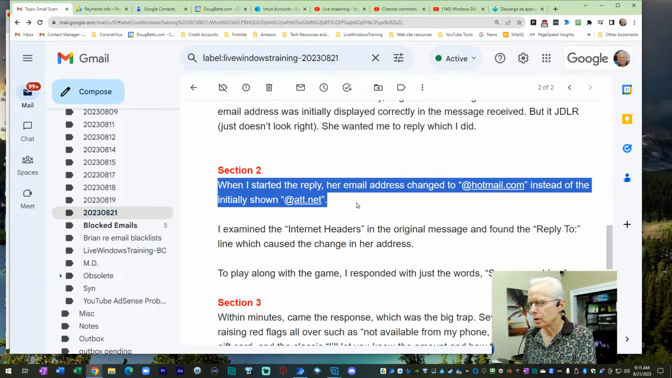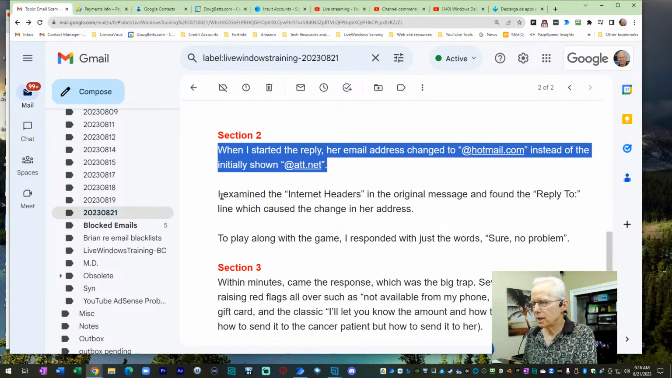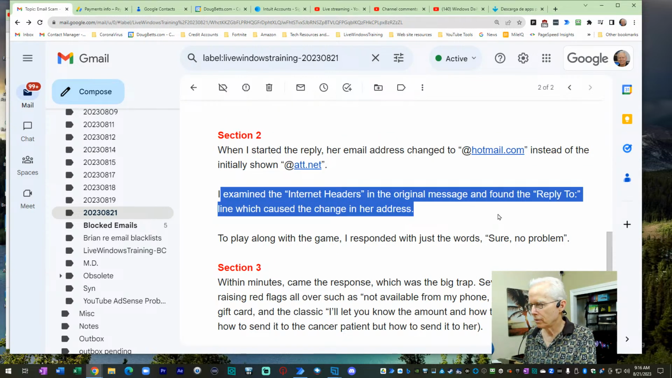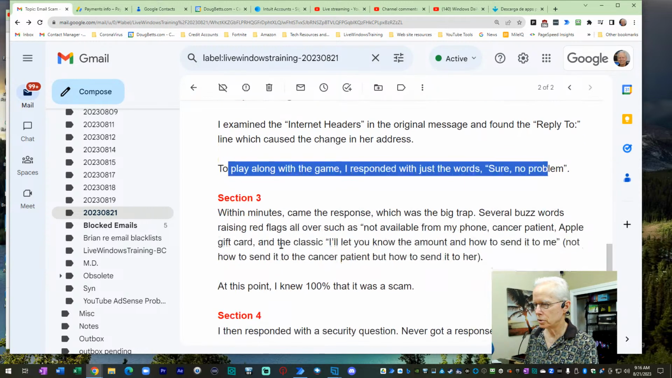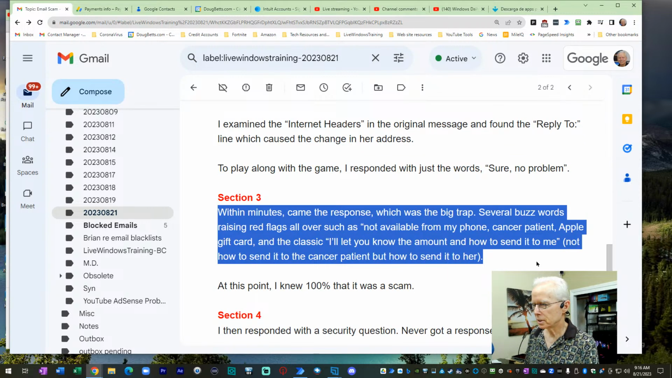Section 2. When I started the reply, her email address changed to @Hotmail instead of the initially shown at AT&T. I examined the internet headers in the original message and found the reply-to line which caused the change in her address. To play along with the game, I responded with just the words, sure, no problem. Within minutes came the response, which was the big trap, several buzzwords raising red flags all over, such as not available from my phone, cancer patient, Apple gift card, and the classic, I'll let you know the amount and how to send it to me, not how to send the cancer patient, but how to send to her.